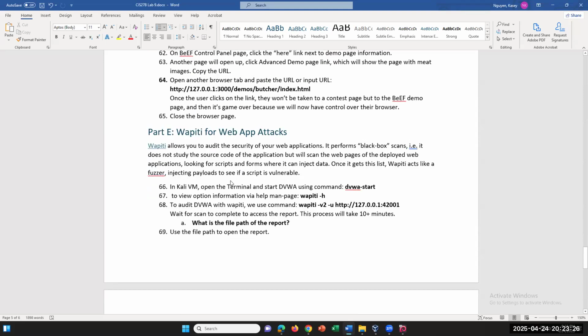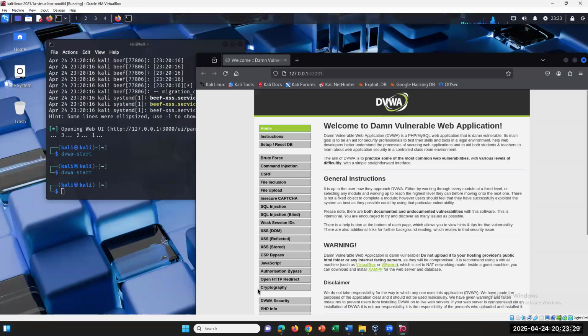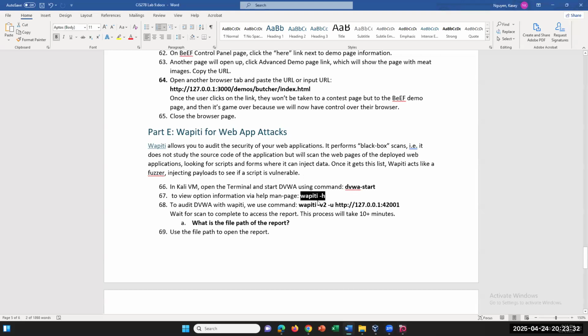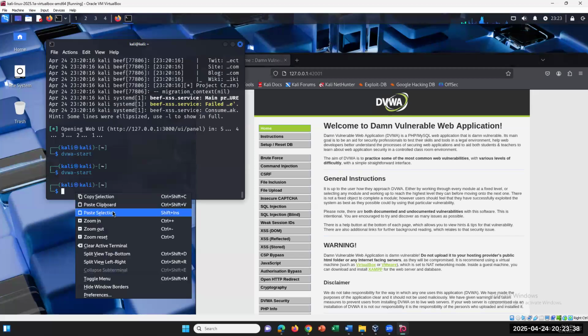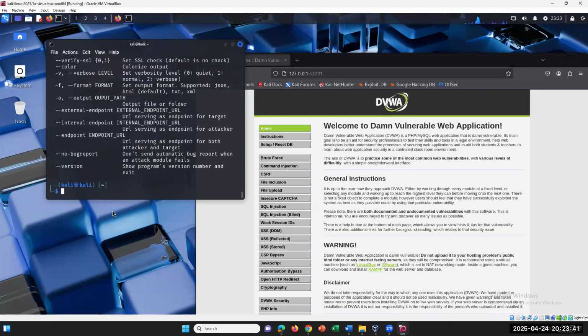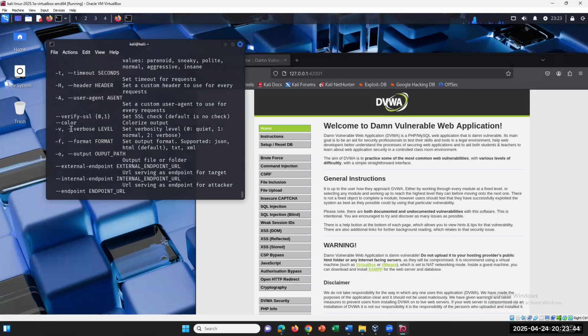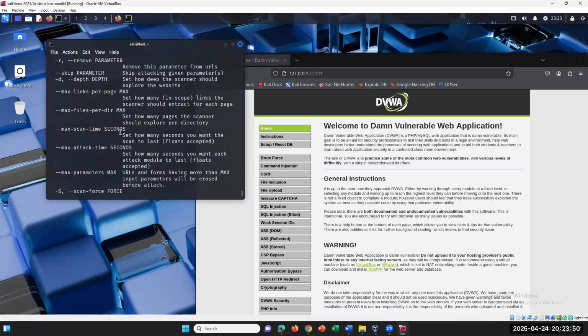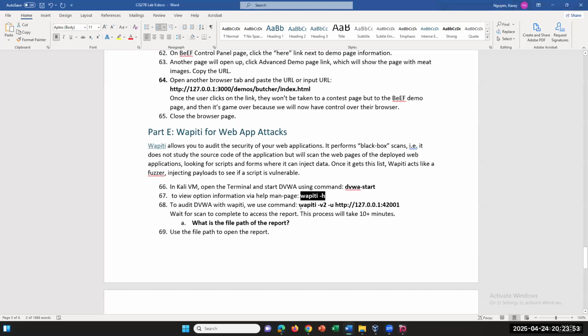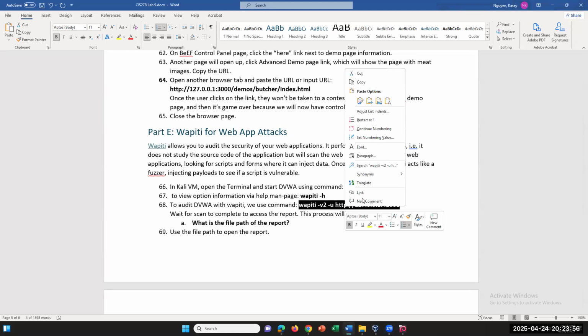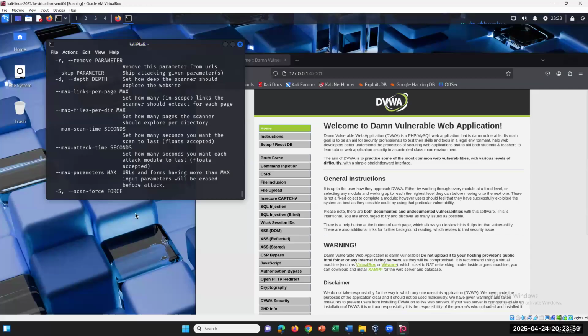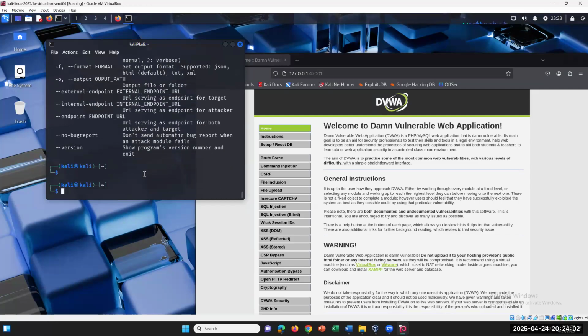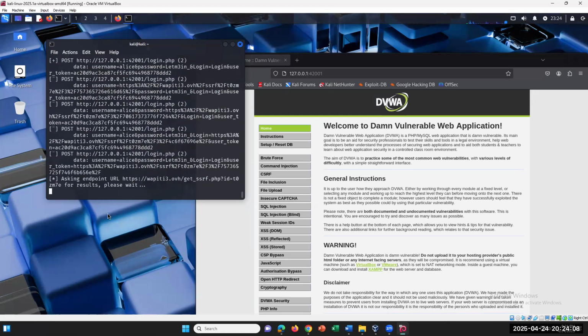Okay, so we're going to do Wapiti. I think this is already equipped with Kali, so you don't have to install it, but if you use another Linux version, you have to install it. The help option tells you that you can do verbose, which is -v. There are specific things that you can use as options. We are going to use the -u option because it's URL, and we're going to scan it against our locally hosted website or web server.